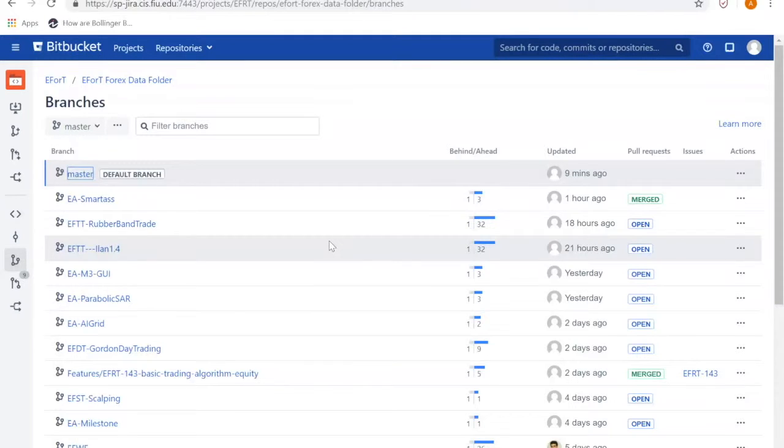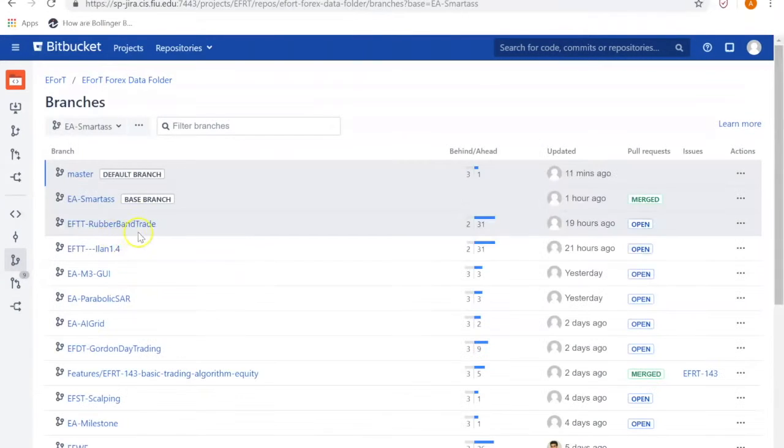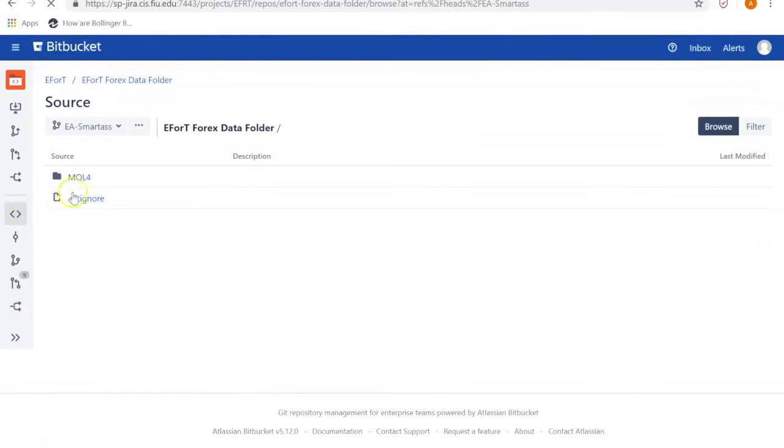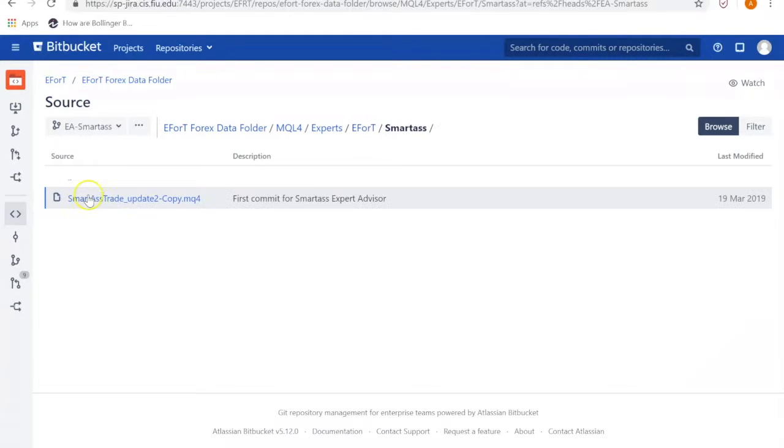Let's begin. So let's say you're on Bitbucket and you're in the Forex data folder for the team project, and you want to make changes to the EA Smartass trader. First, you're going to have to find the existing branch for the EA Smartass. So we're going to go to branches, EA Smartass, and click that. Double click. Now that we're here, click source, MQ04, experts, EA Smartass, and it's right here.